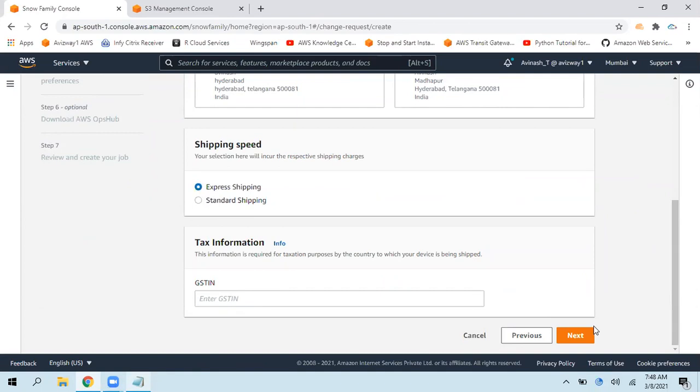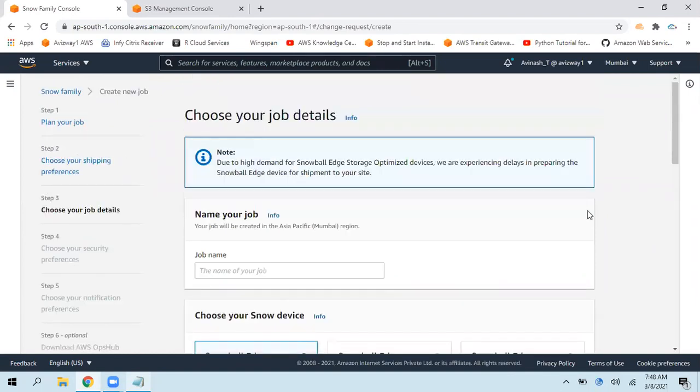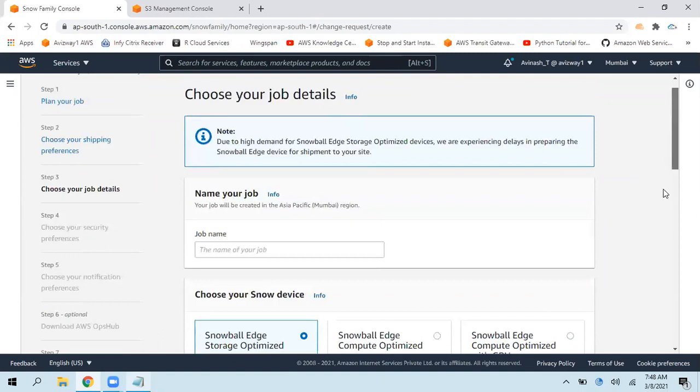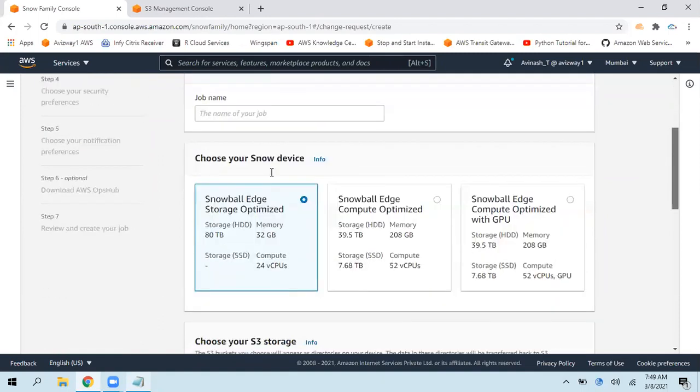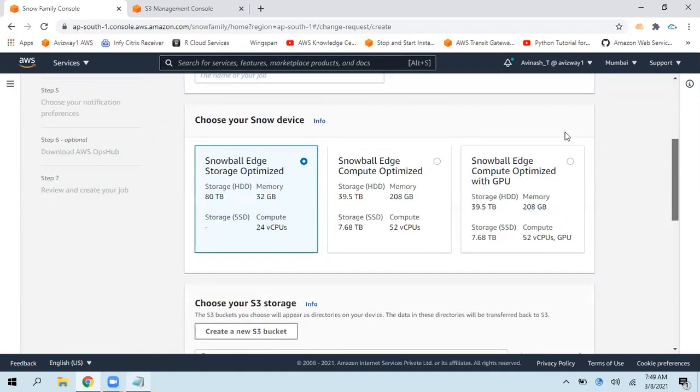And you need to give this, then click on next. Click on next, and here choose your job details. So what type of device are you looking for? See, Snowball Edge compute optimized, Snowball Edge compute optimized with GPU.